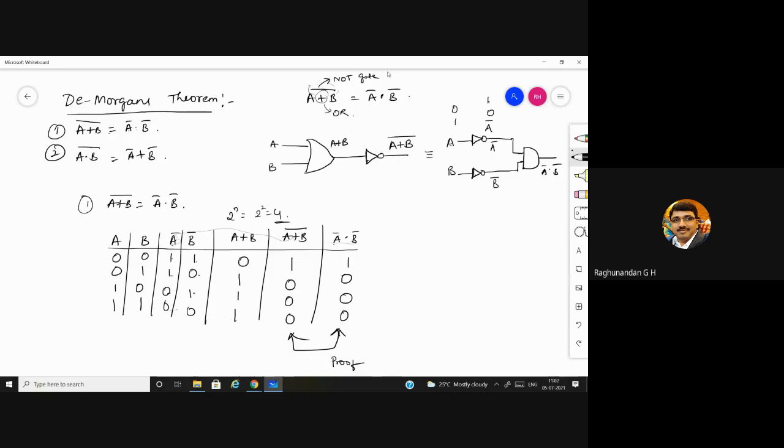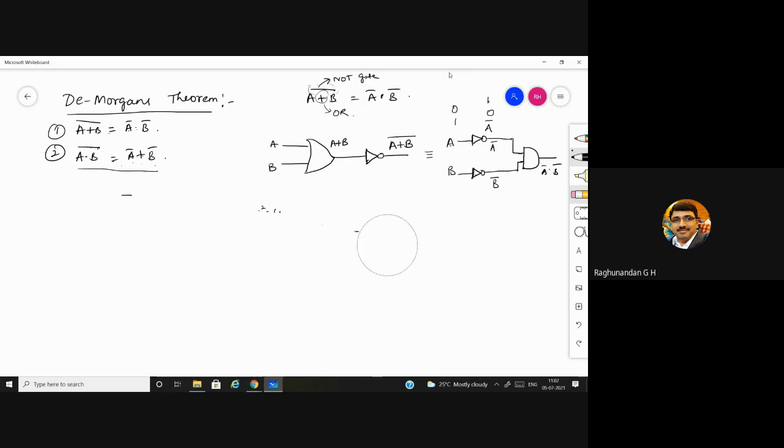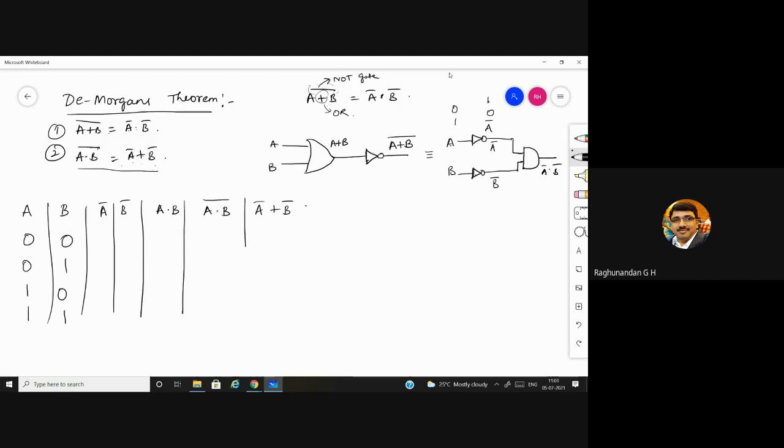In the same way, we can do it for (A into B) whole bar is equal to A bar plus B bar. For A, B: 0, 0, 1, 1 and 0, 1, 0, 1. Then A bar, B bar, A into B, (A into B) whole bar, and A bar plus B bar. So these are the different columns which we are going to consider.